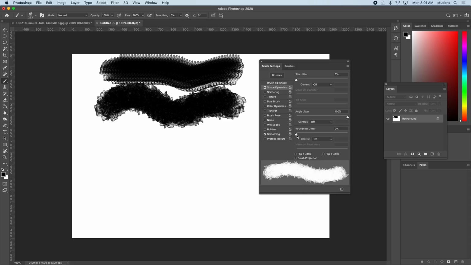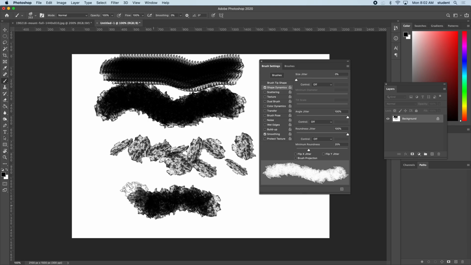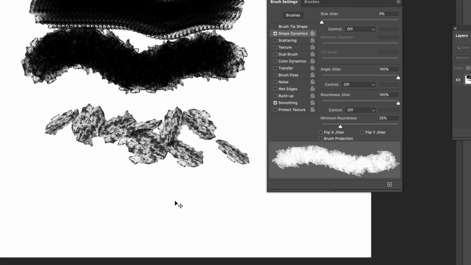We also have the roundness jitter, which can change the, you can see if I just click with it, it's angle jittering it, so it's rotating it, but it's also changing the roundness of it. So you can see it's squishing some every time I click. So when I paint with that, you can see it's randomizing its roundness. I'm going to undo that.